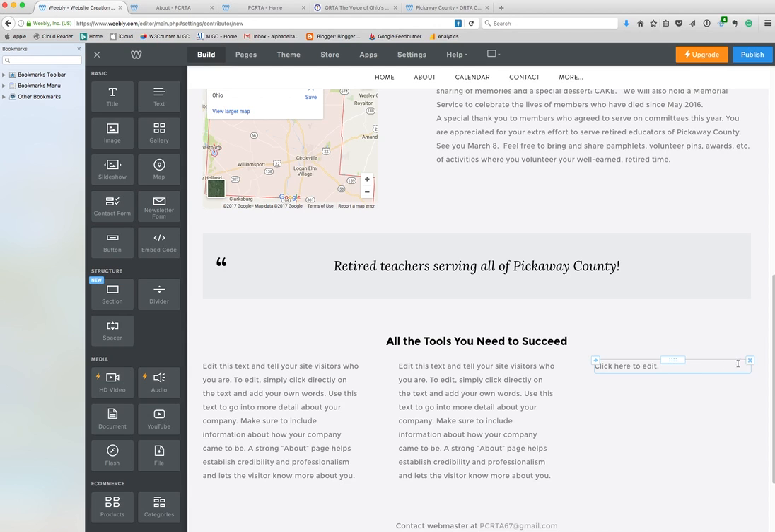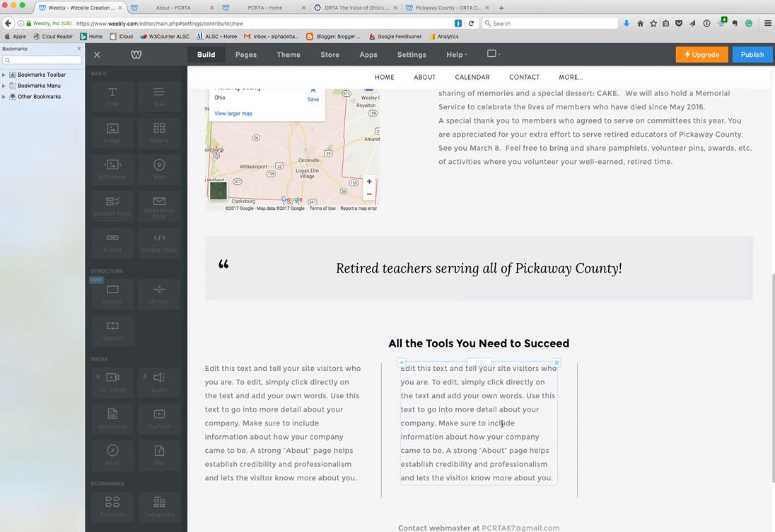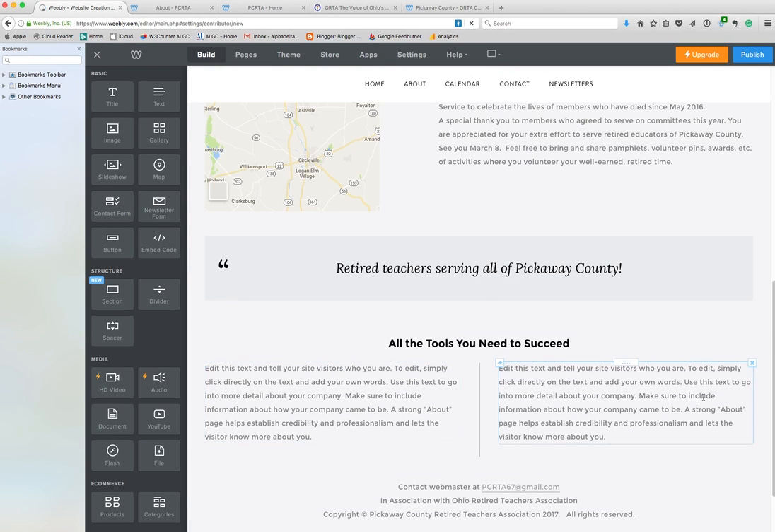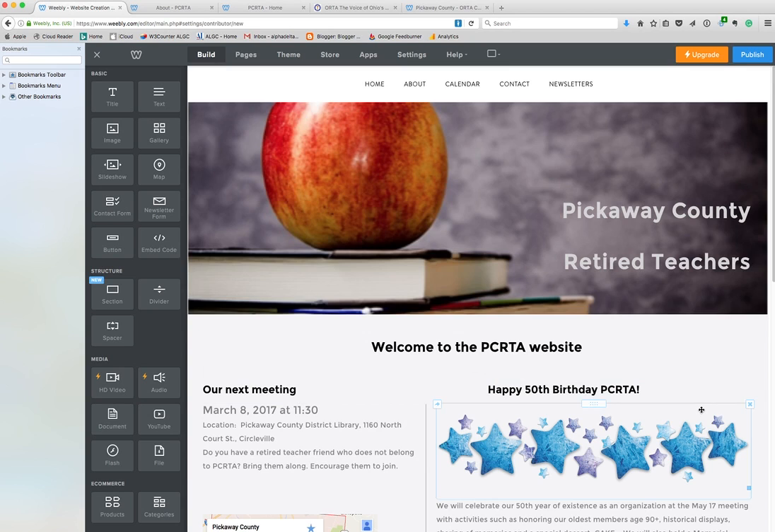Okay. I'm going to get rid of the 3rd column, and it goes back to 2 columns. Now, once you are happy with what you have, you can publish, and nobody can find it until you actually give them the information as far as your URL.